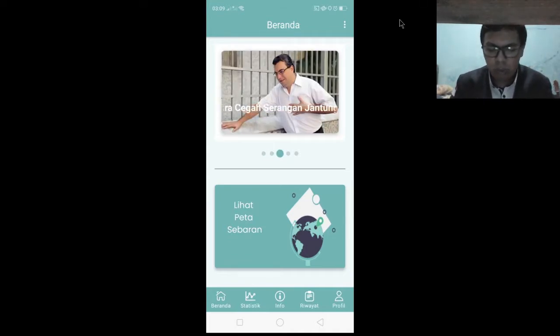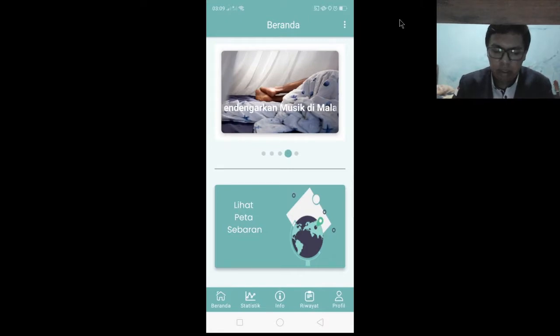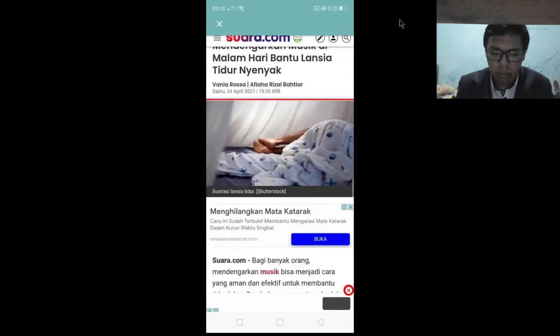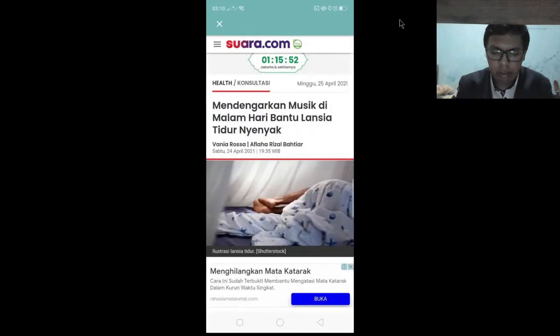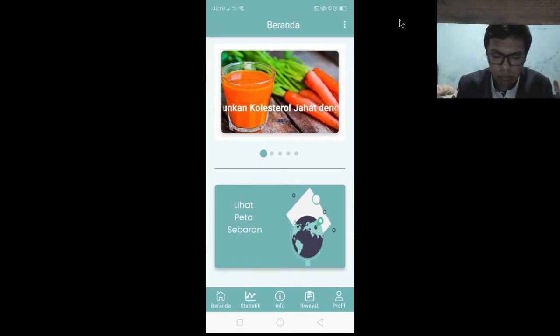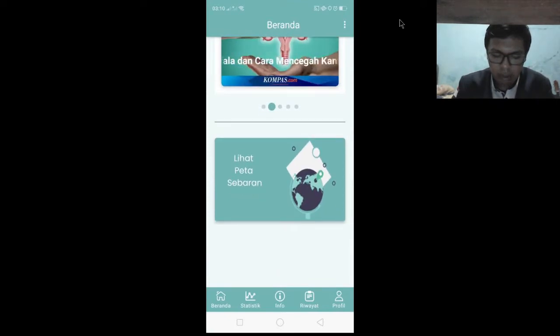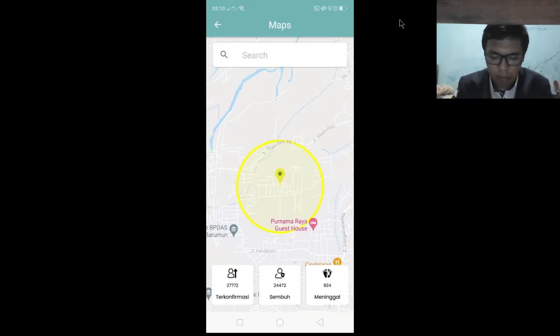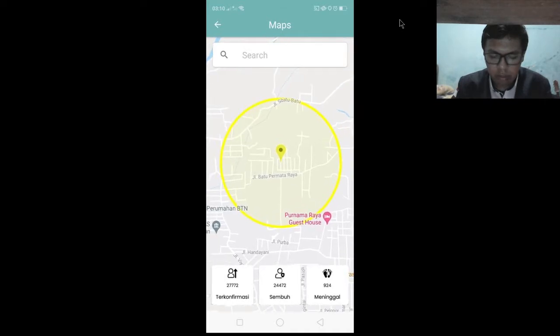Let's try first with a news banner. If we click the banner, the application will give us the news that we clicked, then we can read it in our application. So next, if we click lihat peta sebaran, meaning see the map, the map will automatically bring us to our current location and give us statistic data too of our province.